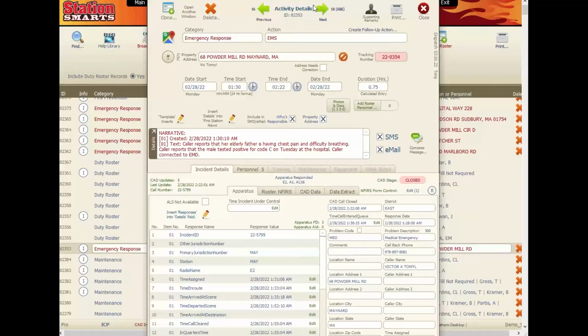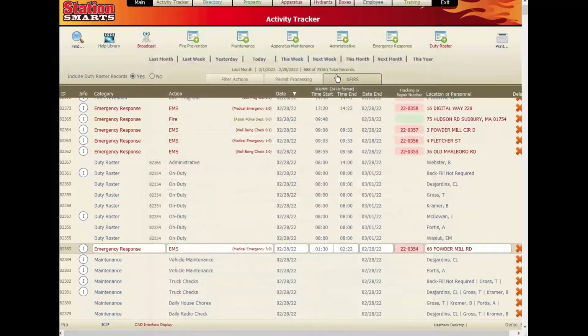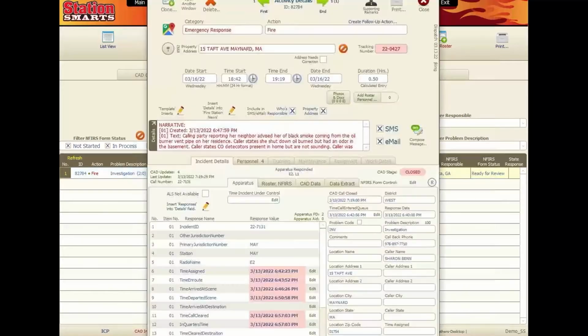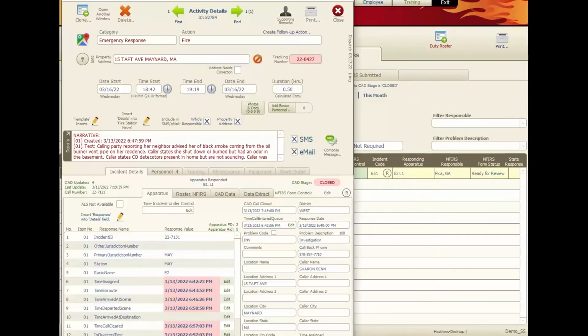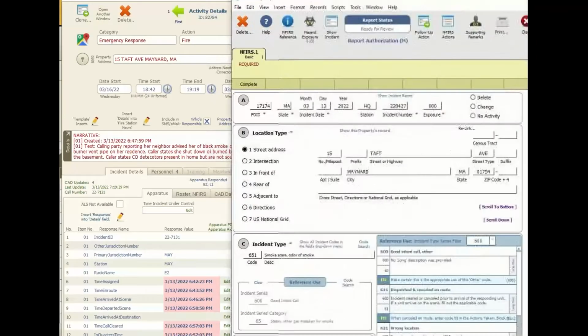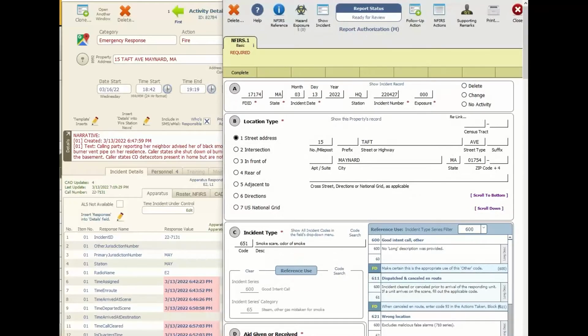And then once the dispatcher has a close time entered, which is this information right here, then StationSMARTS will close the call. Once the call is closed, then you'll be ready to do your NFIRS reporting, which is done through the NFIRS processing screen. So this is only for closed calls. When you start your NFIRS report, which is actually a separate form, you can see here, this is the ticket that the dispatcher record creates, and then this is actually the NFIRS report that you would be filling out to submit to the state.